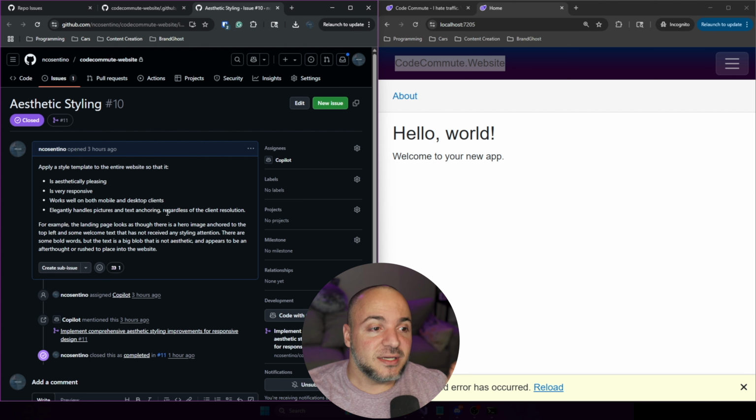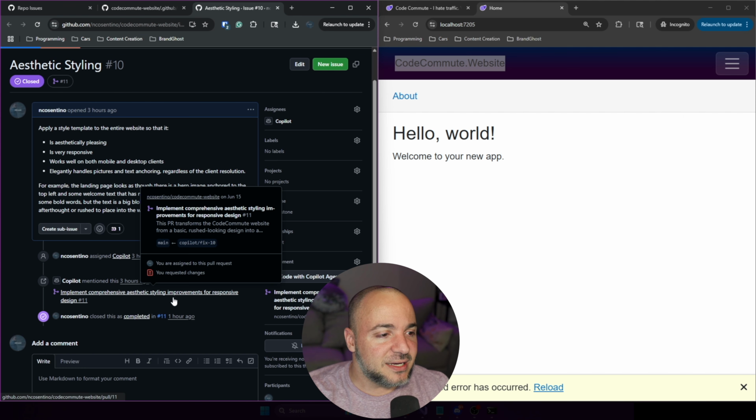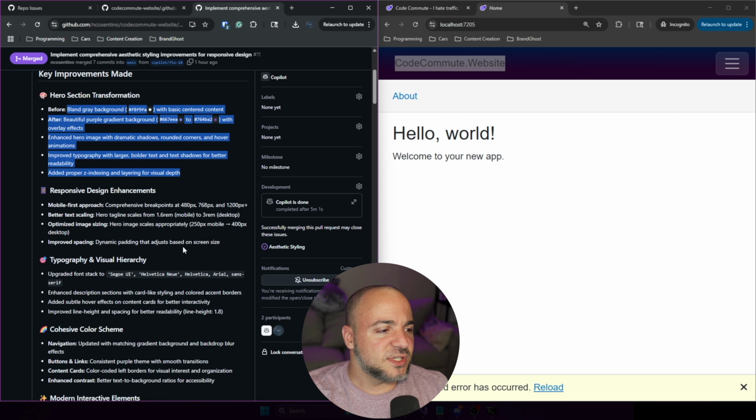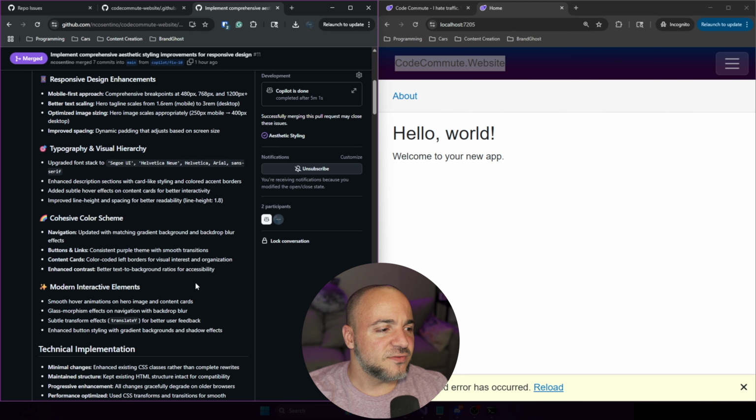In this case, it did an okay job. So I said, for example, the landing page looks as though there's no hero image. Sorry, as though the hero image is anchored to the top left. I showed you the unstyled one. It's terrible. And then I just said, it's a big blob of text. I want it to be responsive. I want it to kind of look nice and elegant. So it went ahead and did that. Hero section transformation, it kind of talks about it. Responsive design elements, typography, cohesive color scheme.